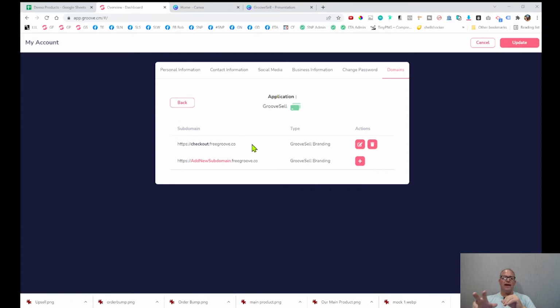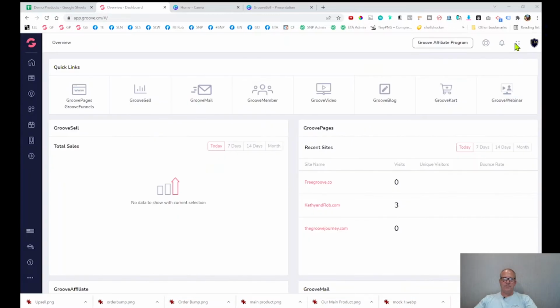What we don't want to happen is to go from freegroove.co to groovesell.something else to something else. We want to keep everything under one domain. It just looks a lot more professional, and it really creates that trust that people are after. Okay, so once we do that, we're just going to go ahead and click on update right here.